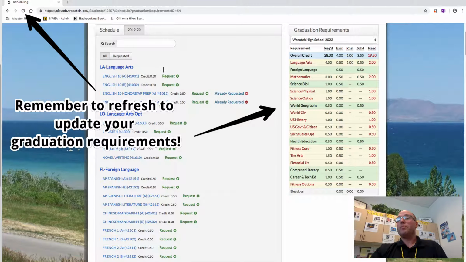So that's how you do it. You take the classes that we talked about in your PCCR that you ought to schedule, and you add them by clicking the green request buttons until you're all done. Now, if you accidentally add the wrong button, it's as easy as coming over here. You'll see the already requested. If you hit the red minus button, so the green adds it, click the red minus, it'll take it off your list, and then you can start over if you make a mistake.